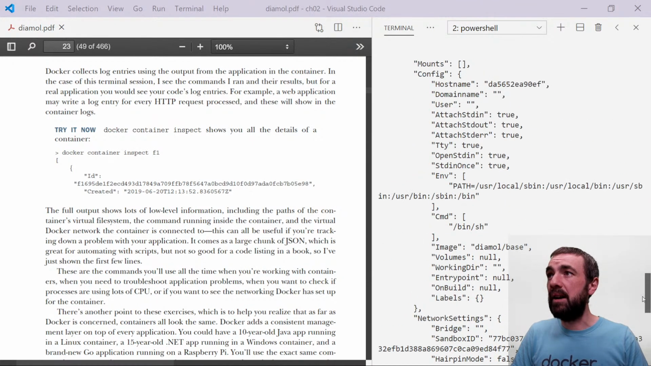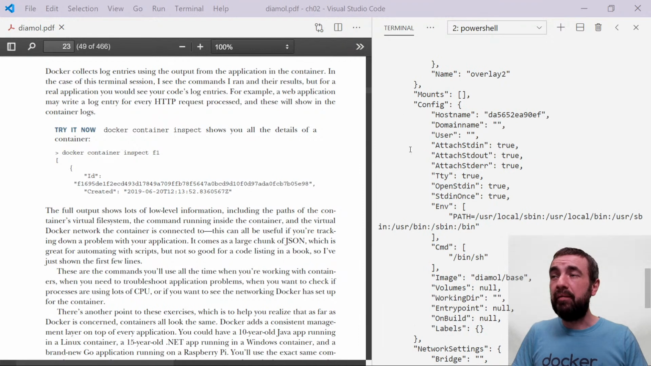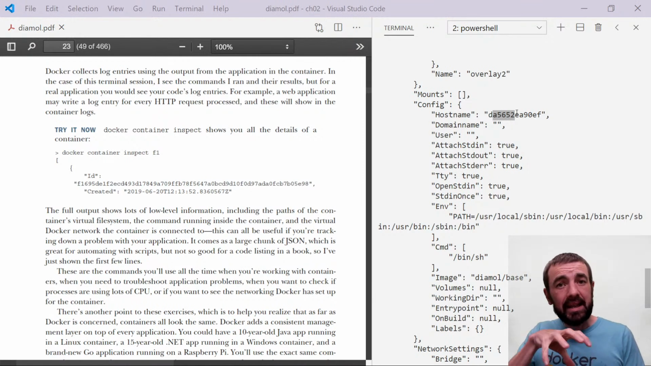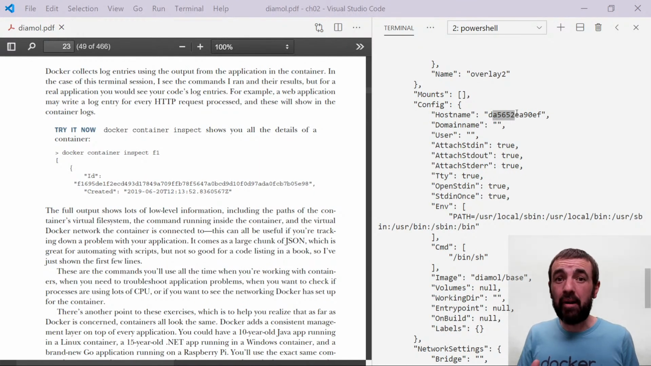There's a whole bunch of other things in here, including some of the configuration for how the container image is set up, and the host name and all those other bits and pieces. There's a lot of stuff in there, and you do use this for troubleshooting, but it's pretty handy to be able to dig into the diagnostics of how that container is set up. And again, this is the same for any type of container. So I could have my 10-year-old Java application on a Linux machine running in a Linux container, and my 10-year-old .NET app on a Windows Server machine, and I'm still using the Docker container commands to work with those applications.